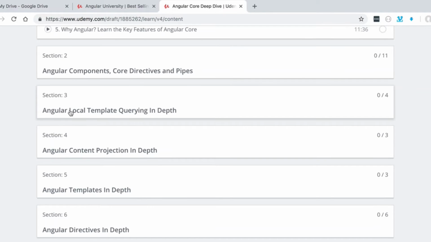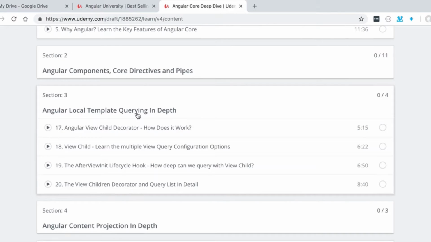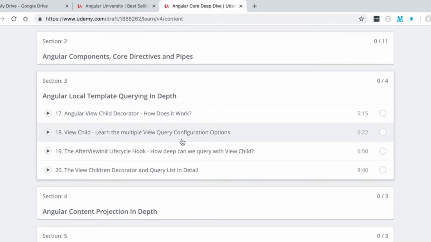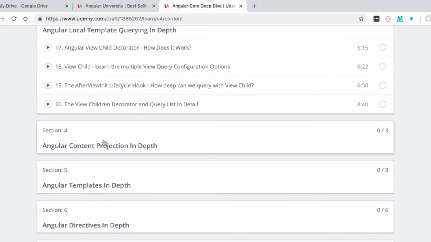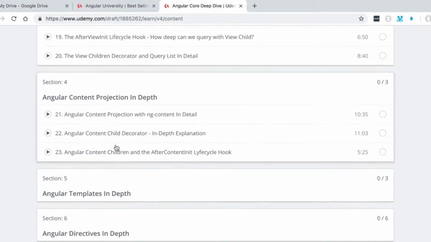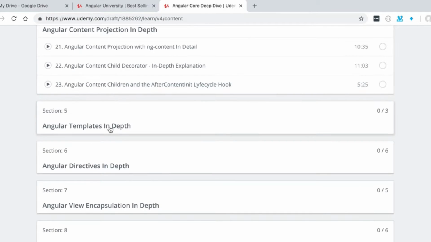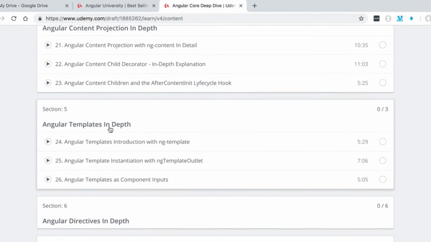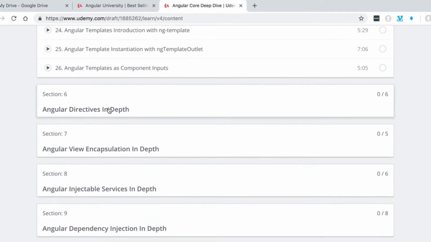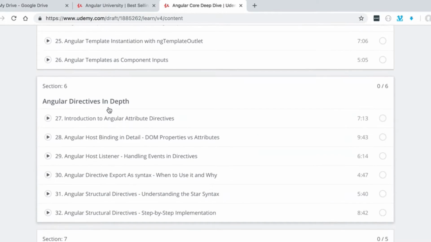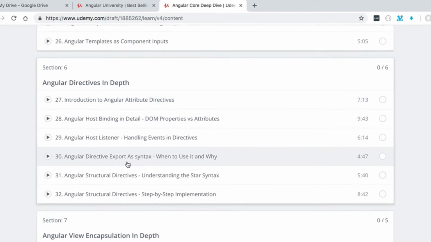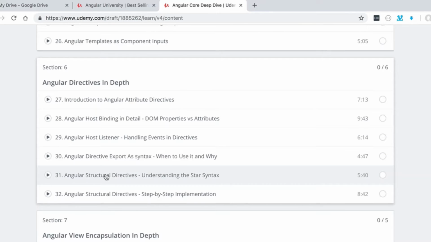For example, we are going to be covering Angular local template querying in depth, including the viewChild decorator. We're going to talk in detail about Angular content projection, and we're going to talk about Angular dynamic template creation. We are also going to have here a complete section on directives where we are going to be building attribute directives but also Angular structural directives, such as for example ngIf.